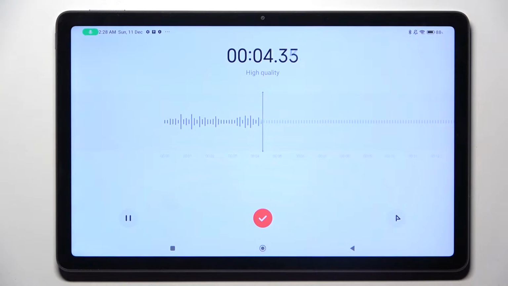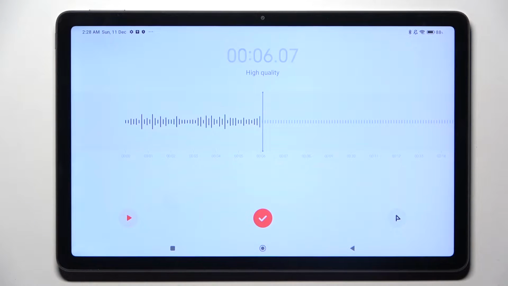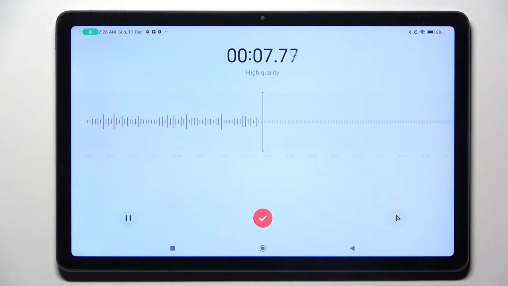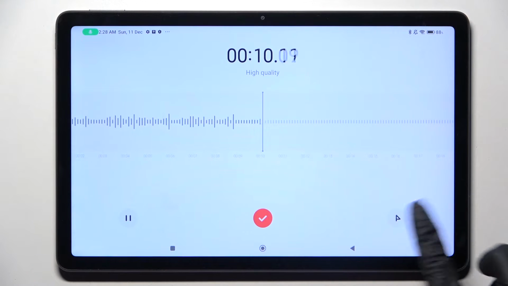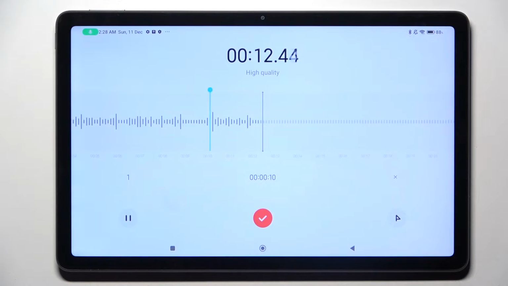You can pause it or unpause it using this left button. If you wish to add a bookmark, click on this right one. In order to end it and save it though, tap on the middle one.